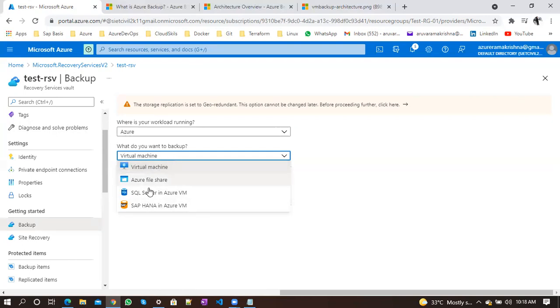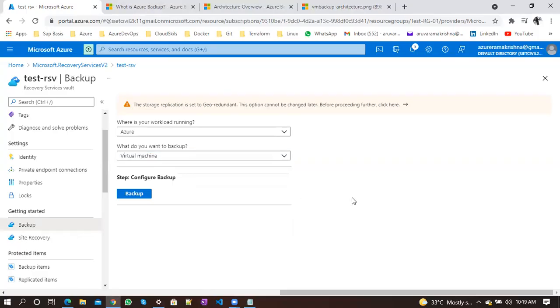I can take a backup of a virtual machine. I can take a backup of Azure file share. This is something like a storage topic, which we'll discuss later. But I can take a backup of SQL Server, which is hosted on an Azure virtual machine. So I can choose my virtual machine.